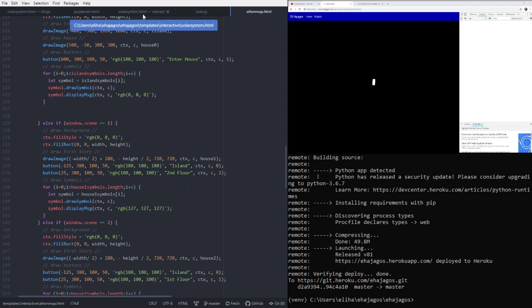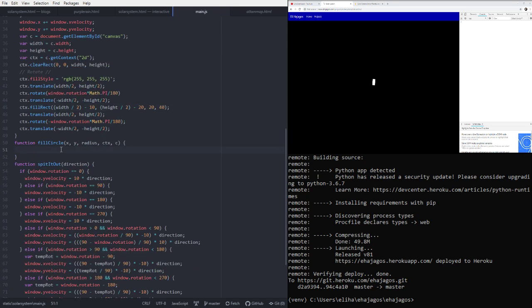Let's go back to main.js over here. Okay. So I should go to ctx.fillCircle and do that. Radius. I'm pretty sure that's how it works. Anyway, so I have that, right?